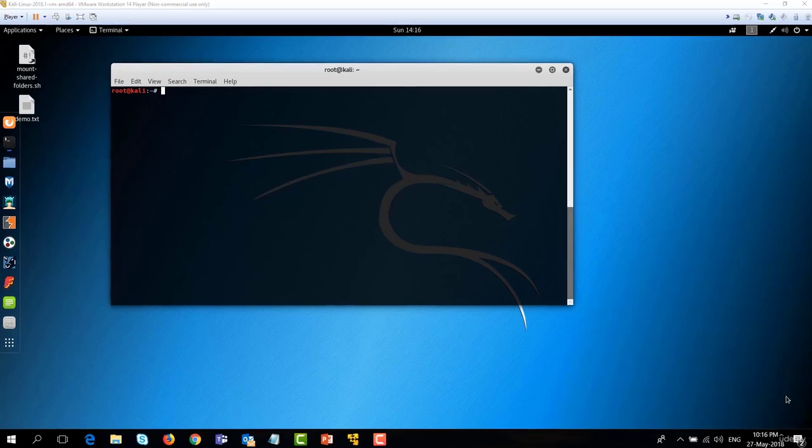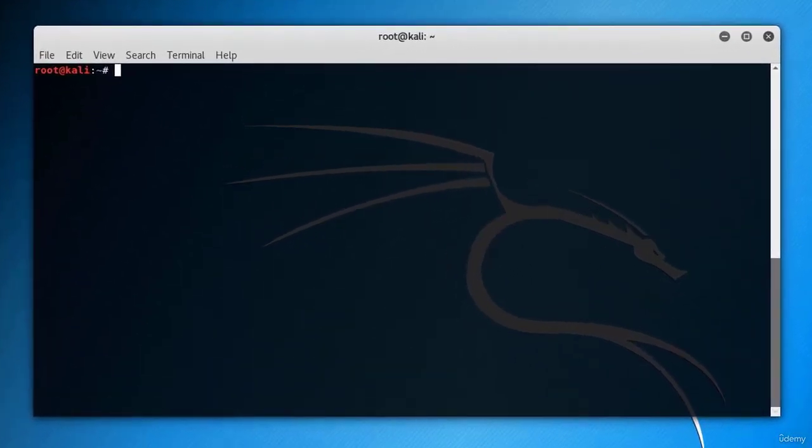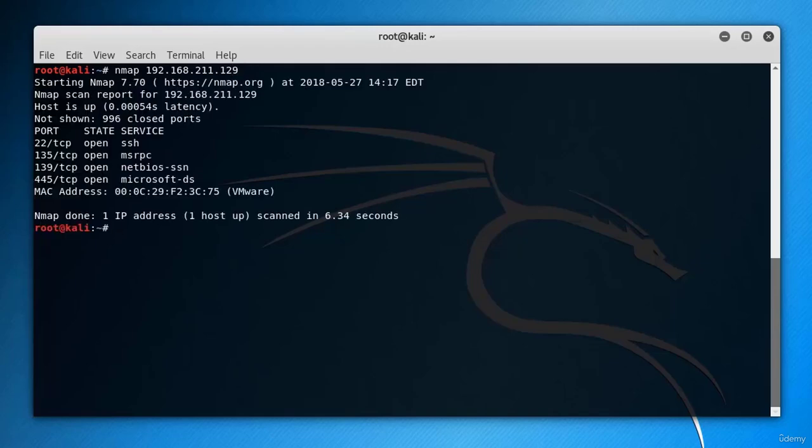First of all, if you want to do Nmap target selection, the default command is nmap, then you put the IP address. So I'll put the IP address of my local machine, and then you press enter. Let's do this example here. Here is the result. It finished in 6.34 seconds, and these are the ports open.